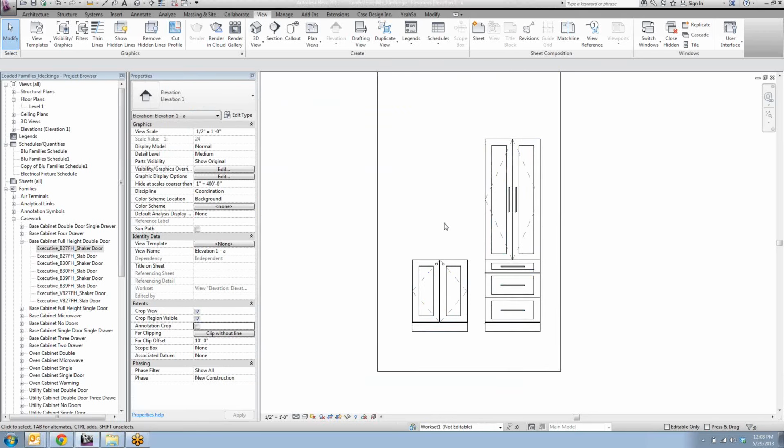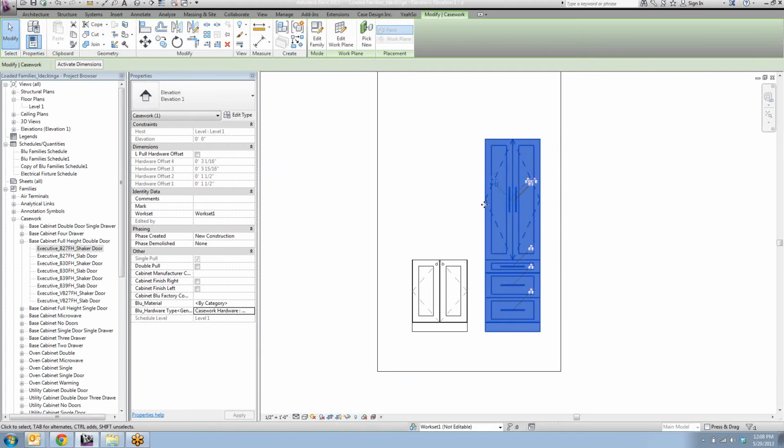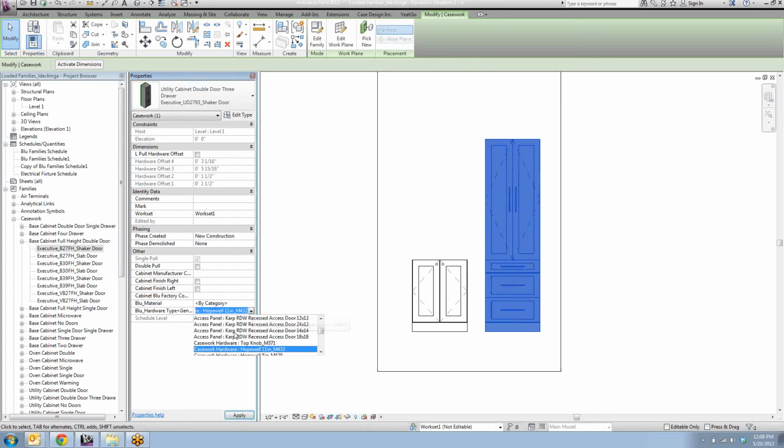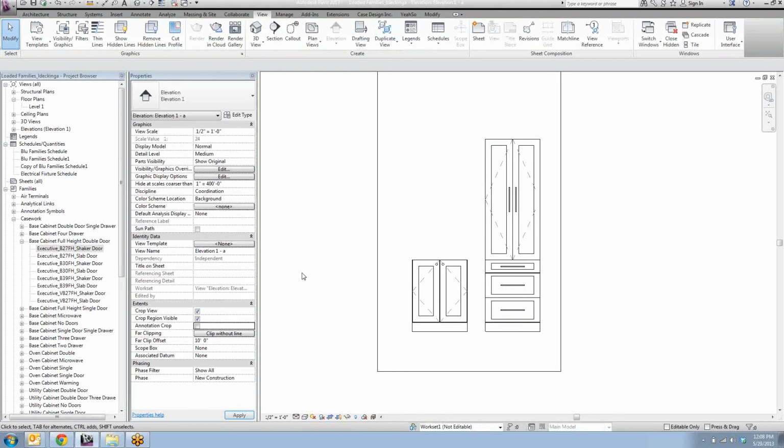All right, so here's a couple of cabinets that are placed into a project, and the way that they work is sort of similar to the way that they were before. There's this blue hardware type variable. I've collapsed all of the different types of hardware into a single family called casework hardware. And so all of the knobs, the Hopewell bars, and the Pennington bars are all inside of this.